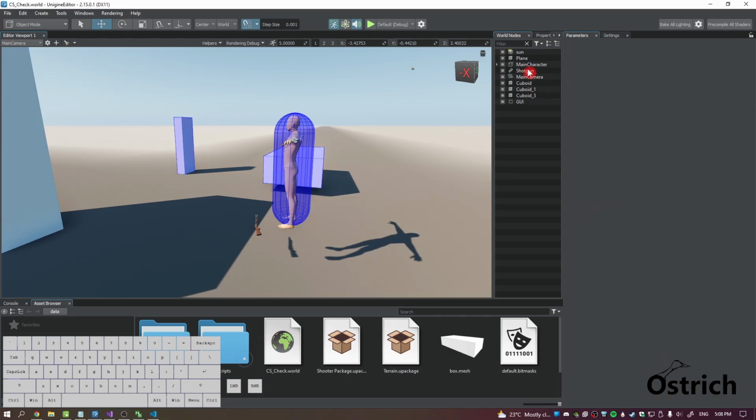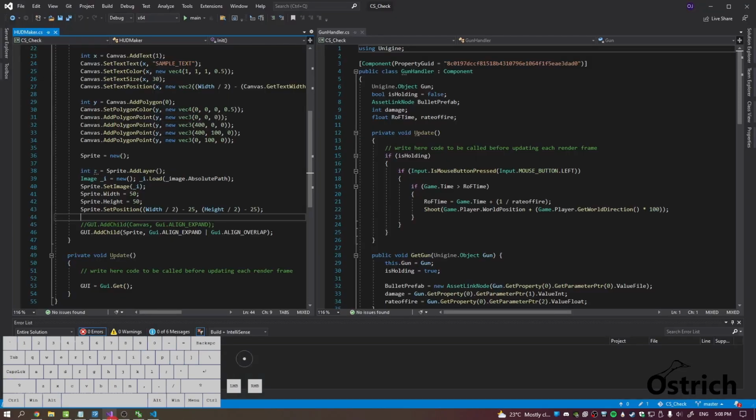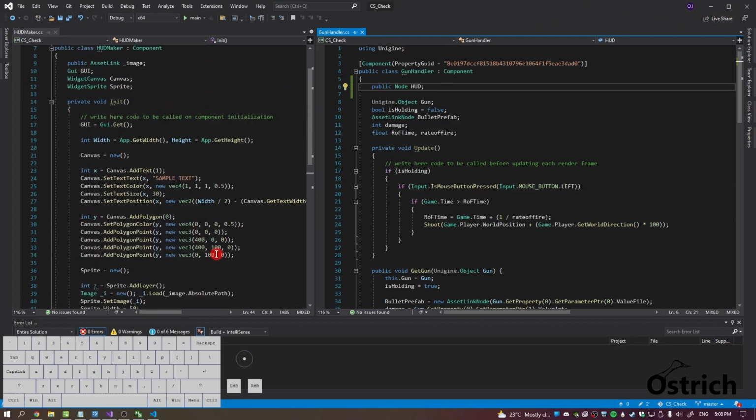The next thing we're going to do is go inside the gun handler itself. Let's create a public node HUD, right? Because what we're going to do now is have something like labels in our HUD, and we're just going to show it in the top right corner, and it's going to tell us how many bullets we have inside one shell or one chamber and how many bullets we have in total remaining.